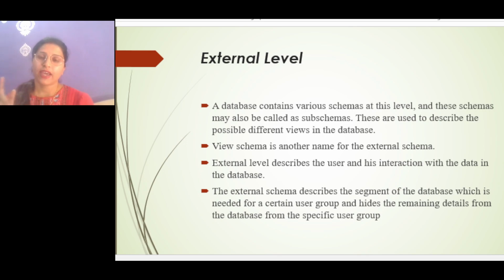Next is the faculty. Now faculty will have a separate view. He or she will add the attendance detail. Then he will apply for leave, and all kinds of other details. Administrator will have a different view. So in the external level, every user is going to have a separate view according to their requirement. And this external level is related to the user. It depends upon the need of the user. It describes the user and his interaction with the data in the database.